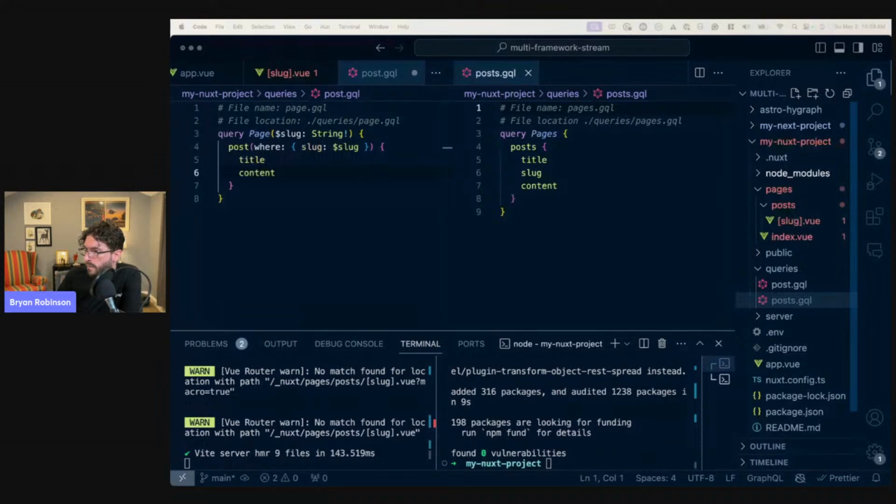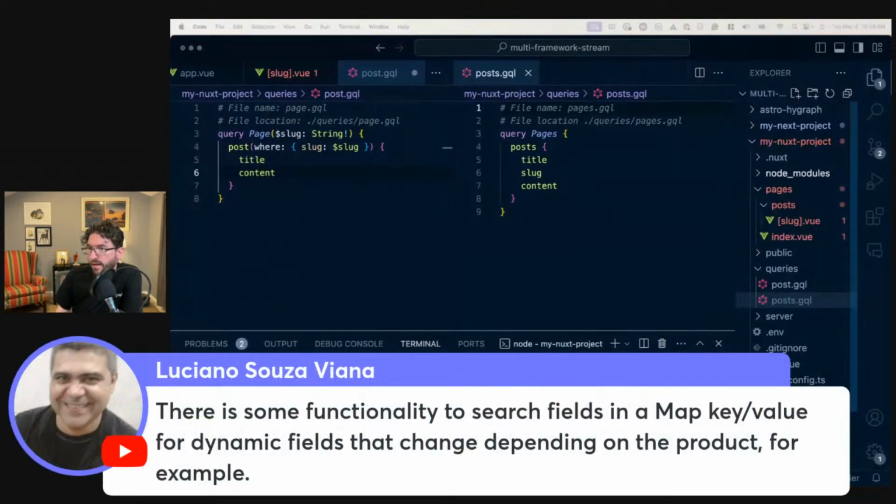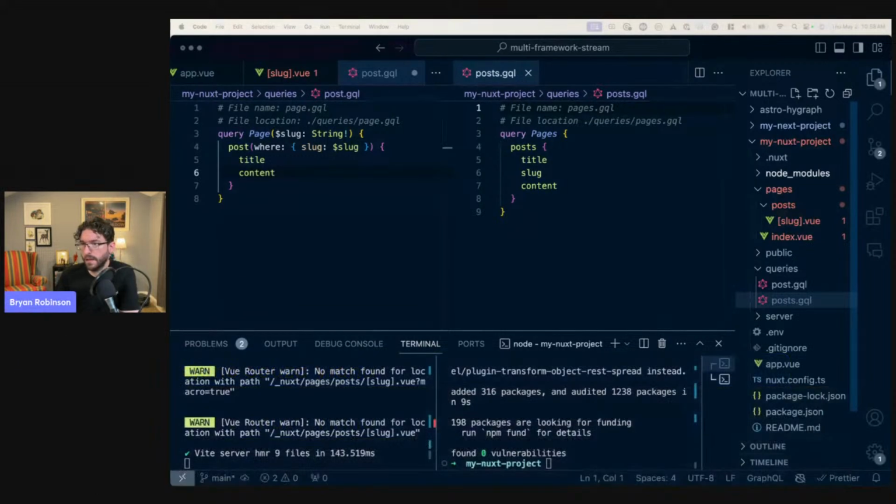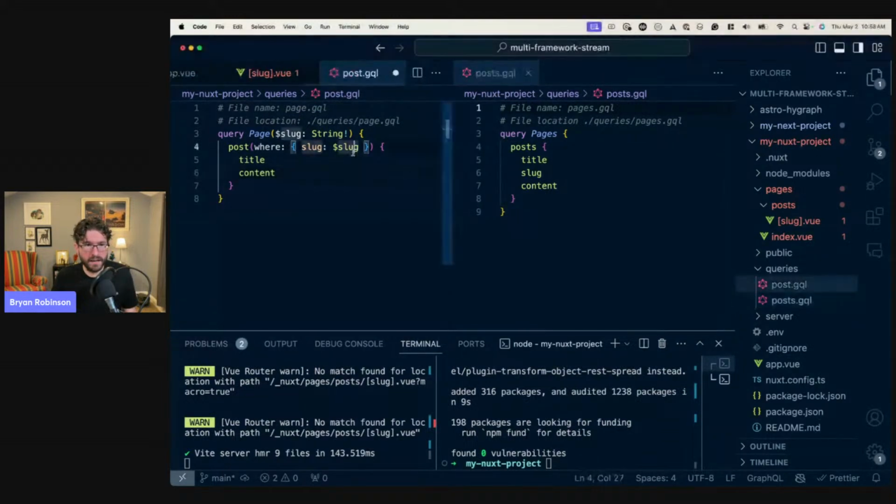Let's see, Luciano is saying there's some functionality to search fields and a map key value for dynamic fields that change depending on the product, for example. I'm not sure I completely understand what you were going at there, Luciano, but maybe that's just because I'm not a Nuxt person. Although I'm looking here, and this is an unsaved file.